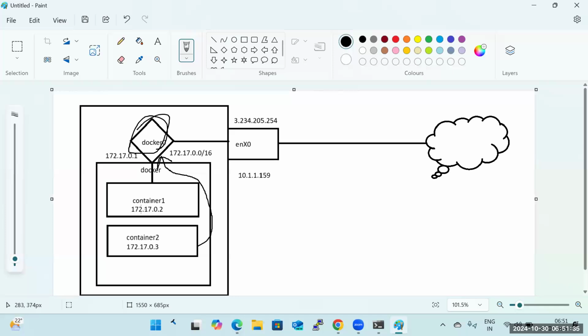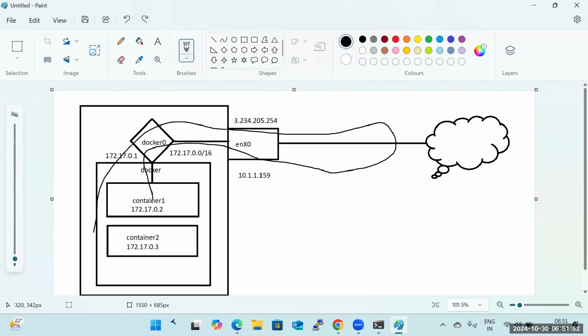They have to leave your home router first. If the data has to leave the home router, that home router becomes a gateway. Here also, the Docker0 bridge network adapter is the gateway for the data to be transferred from the container to the internet, as well as from the internet to the container.